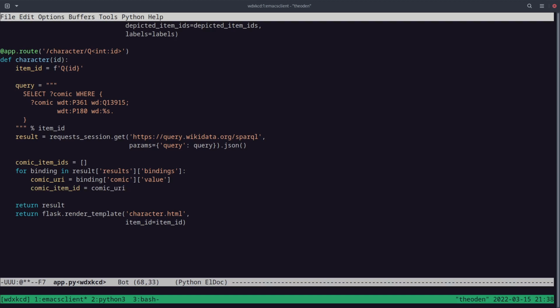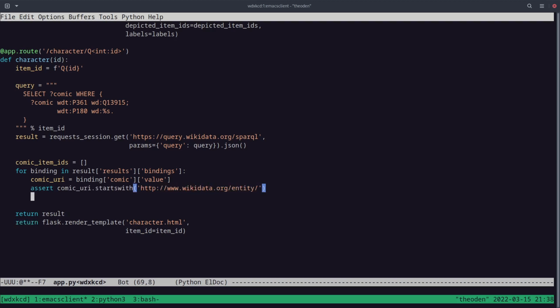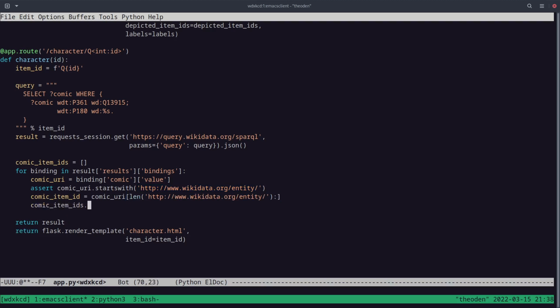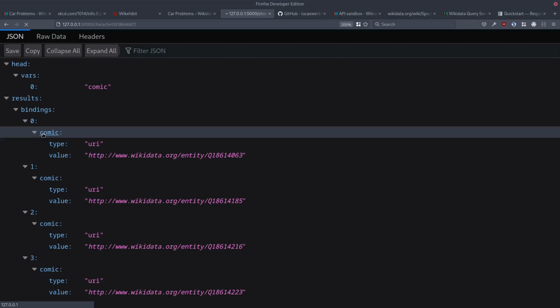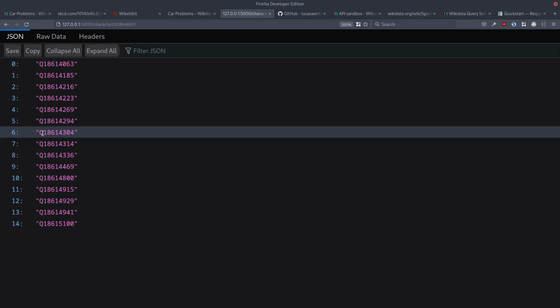replace, or no, let's do assert comic URI starts with wikidata.org/entity/ and then the comic item ID is the comic URI starting at the length of this string, and comic item IDs append the comic item ID, and then let's return the comic item IDs. There they are. Okay, that works.